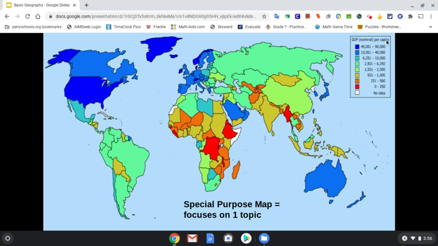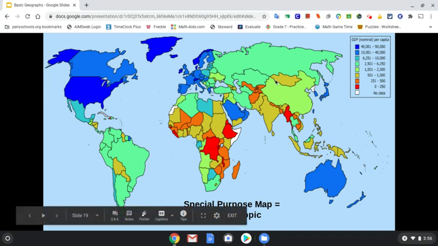If you looked over here at this map key, this map is about GDP per capita. We're going to talk about that later in the year, but that means gross domestic product. So how much product they are putting out per person that lives in their country. It usually tells you if that country is making money, if it has a good economy or not. So that is what this is showing.